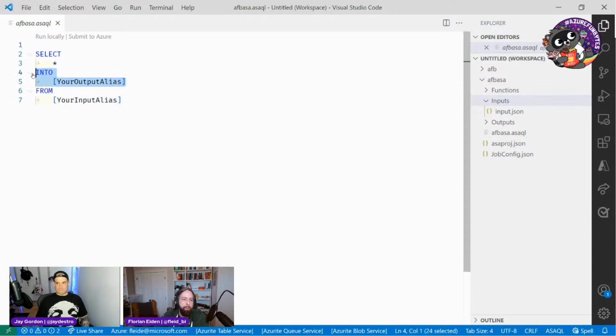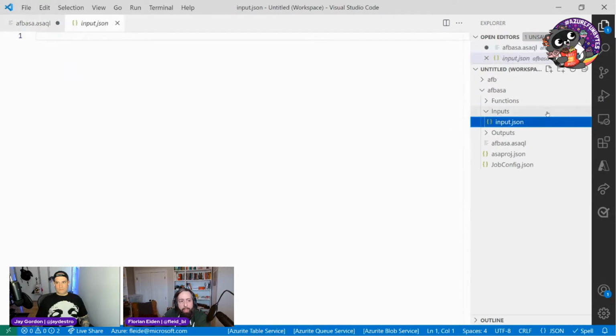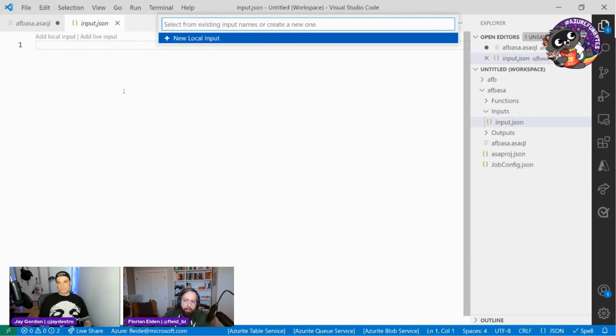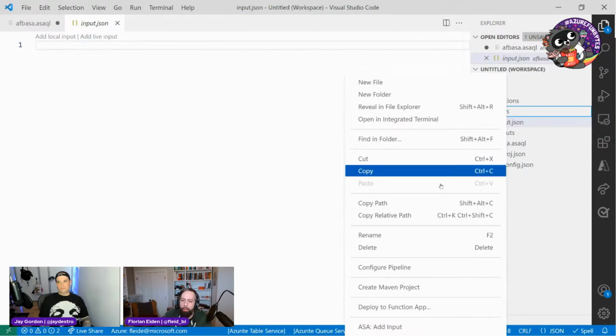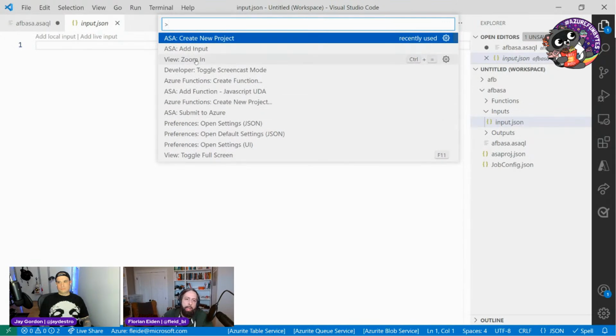Let's not think about the output yet, but what we need is an input. We need to look at data. So there's an input folder, and in the input folder there's a placeholder, input.json. At the top there's a little UI element, I never remember its name in VS Code, that allows you to create a job. That's not the only way to do that. You can just right click on the folder, or you can do F1 and ASA add input. There are multiple ways to do that, but that's the way I do it.